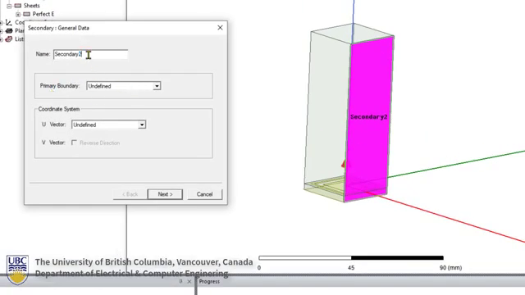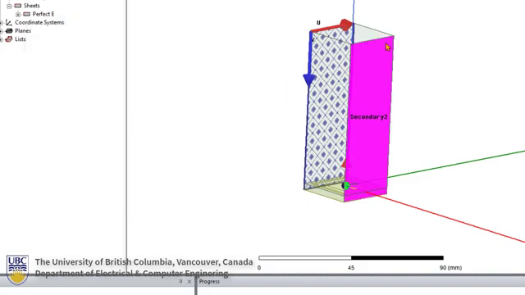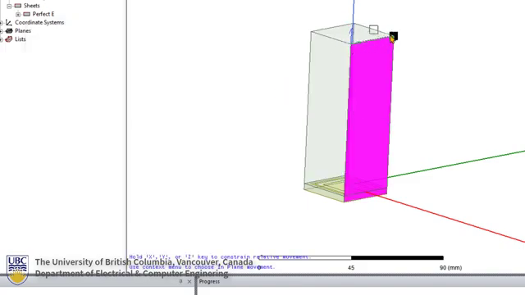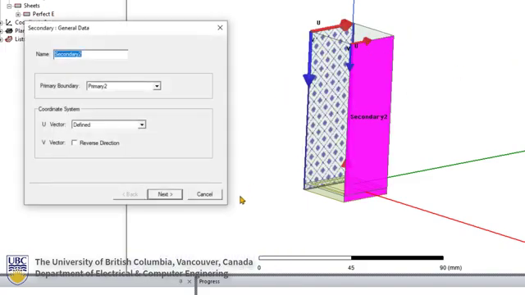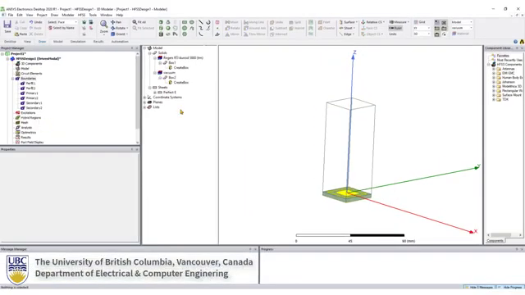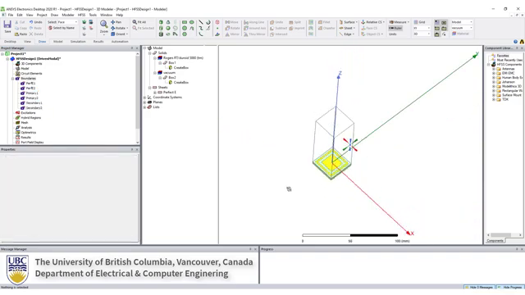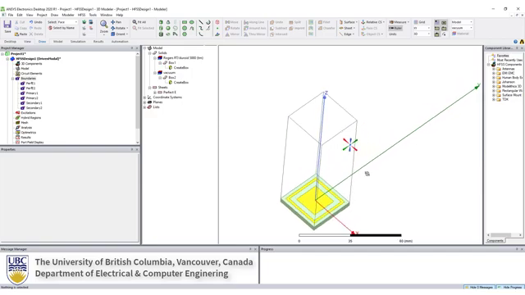Because this is the corresponding secondary for primary two, I need to select primary two from here. And then the E vector should be exactly along this red arrow, so make sure we are defining it along this direction. All right. Now the primary one, primary two, secondary one, and secondary two, everything is done. Now time for Floquet port.